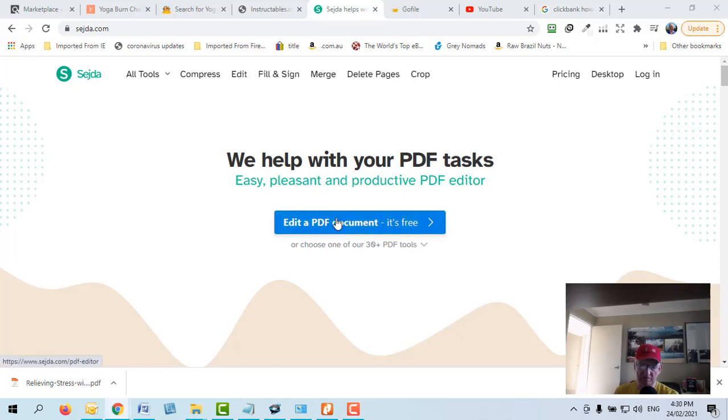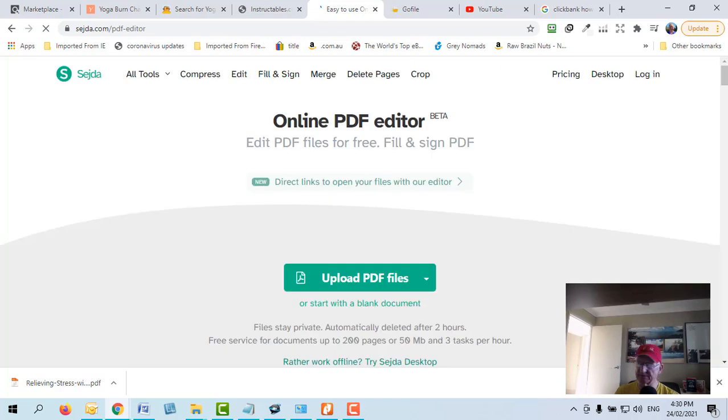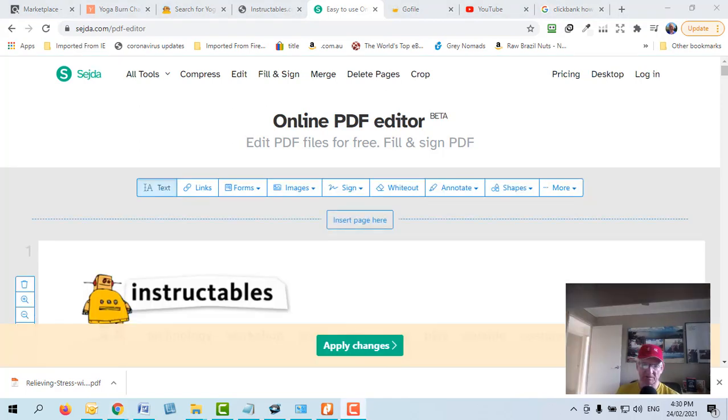Alright, so here we go. We click on this, edit a PDF document is free. And this is the document we've just downloaded. So we'll browse and choose that. Upload PDF files. As you can see, it's now uploaded. You can use other PDF editors. This is a free one that I found, and I just want to make this Clickbank tutorial easier for you.